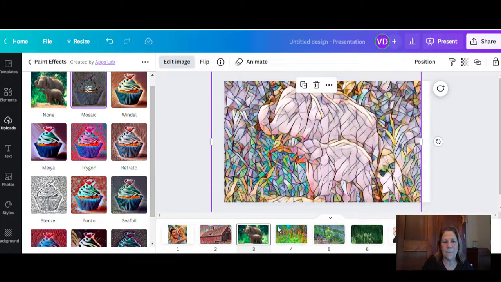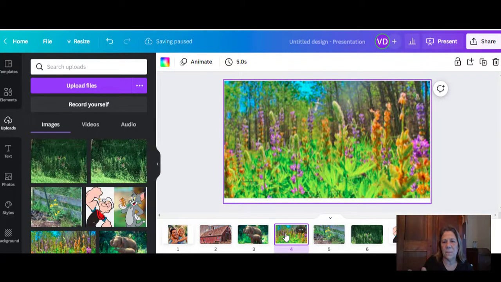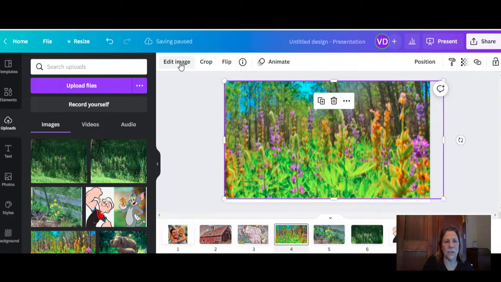Let's try, what would something from the wildflowers look like? Like, how could we change that? We're going to click it. Let's go back and check, see what we can find.